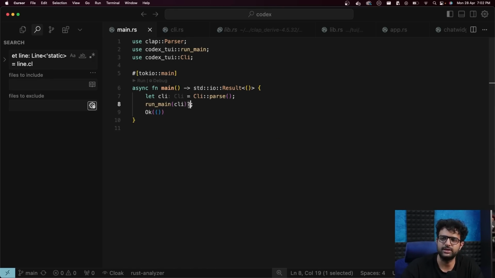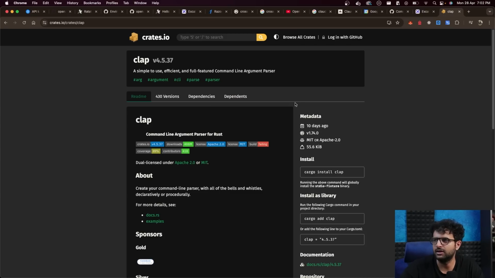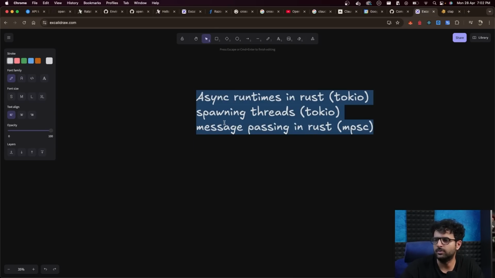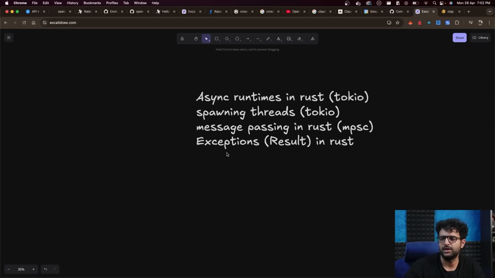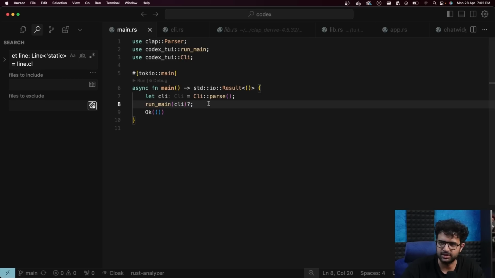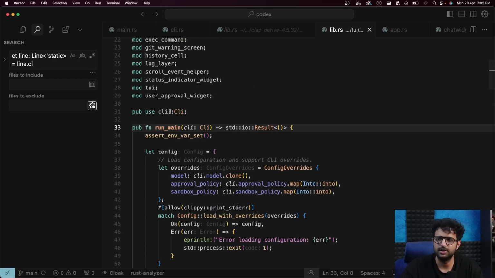If you don't understand why there's a question mark here, again, basic syntax in Rust, maybe another thing to add to the things to know would be exceptions in Rust. And how do you do exception handling in Rust? Basically, that's what the question mark here represents.